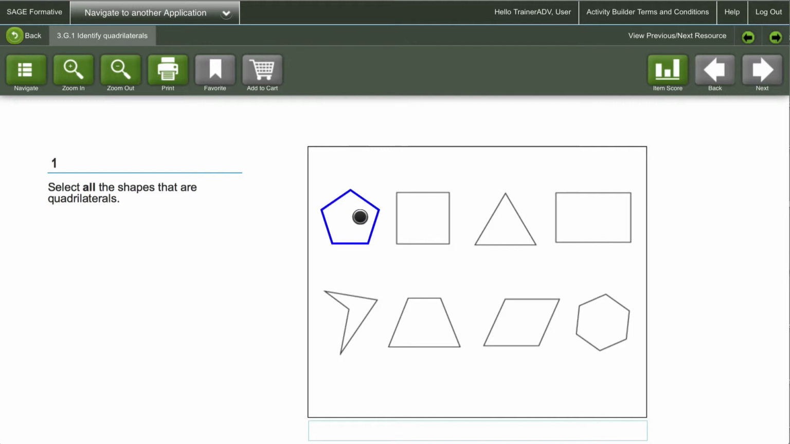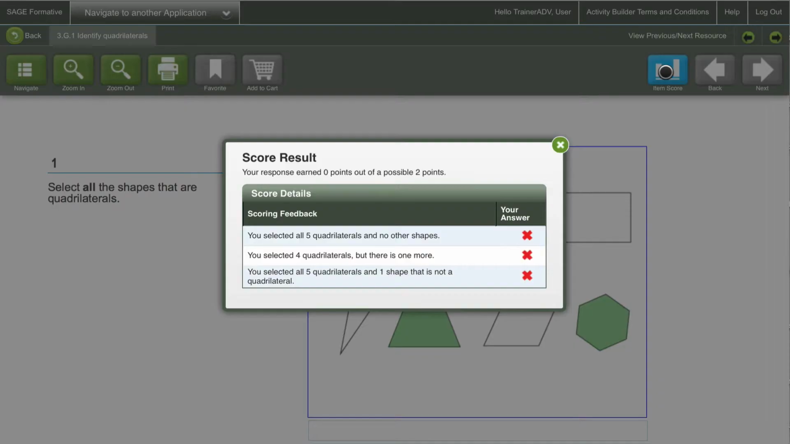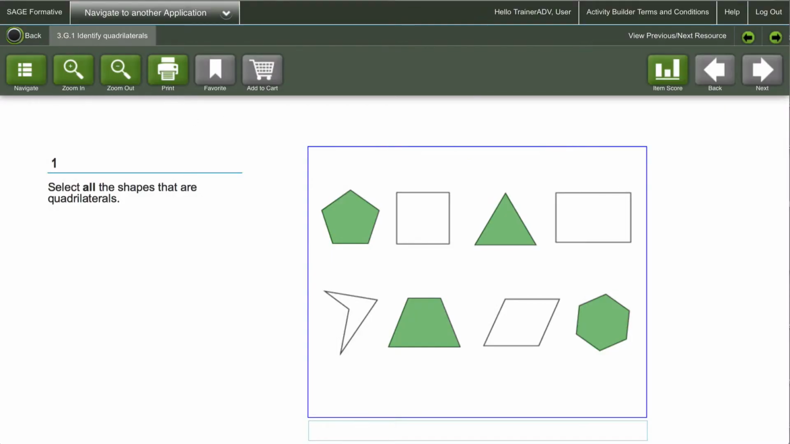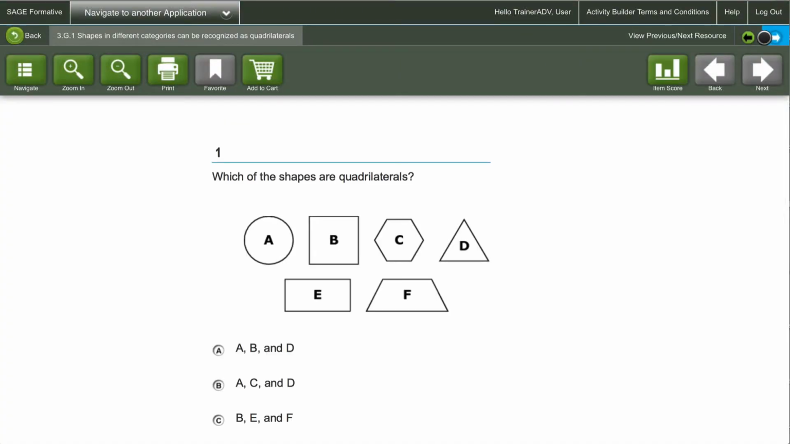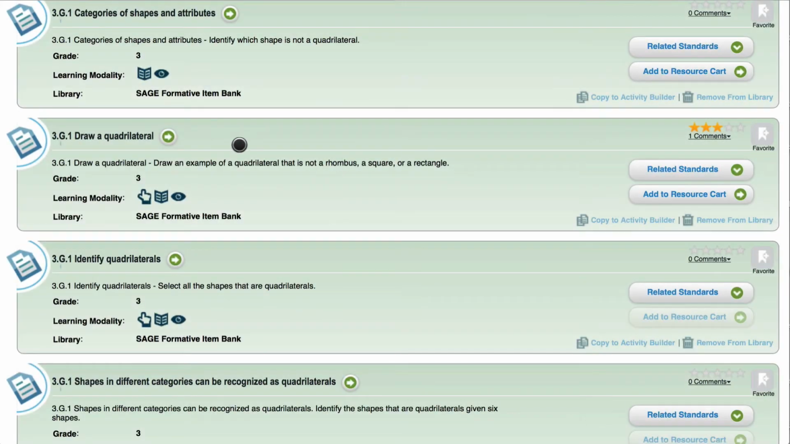Also, if I'd like to see how I've done on this question, I can pick the answers and choose this item score button to see how I did. I didn't do so well on that question, but I can try it again. If I want to go forward through my search, I can just click the little green arrows up here on the top right to preview the next question in the search, add it to my cart, or I can click the back button to take me back to that search.